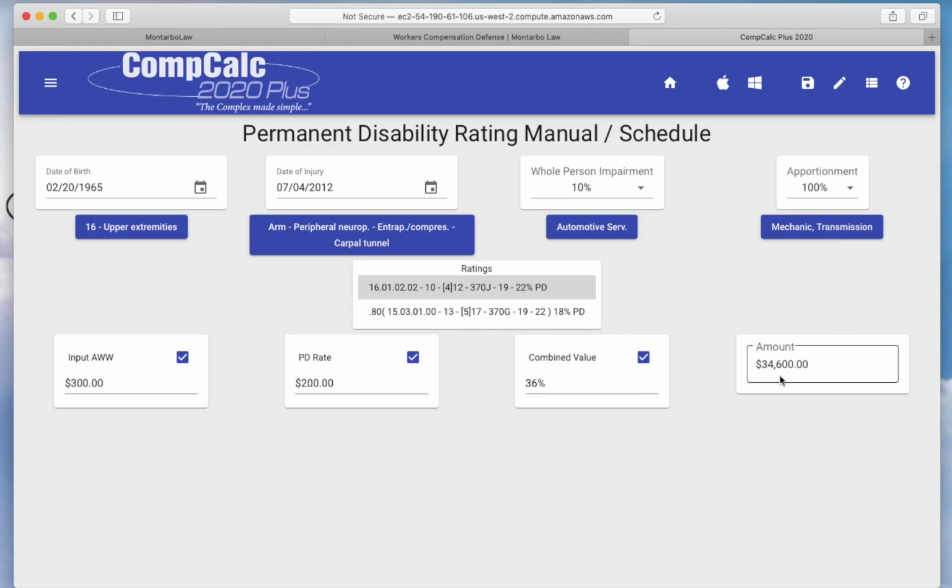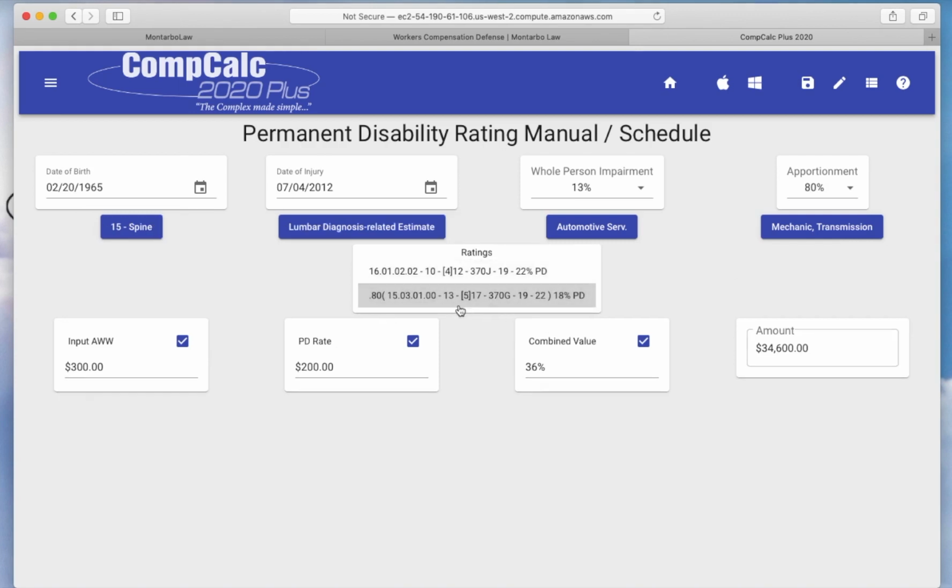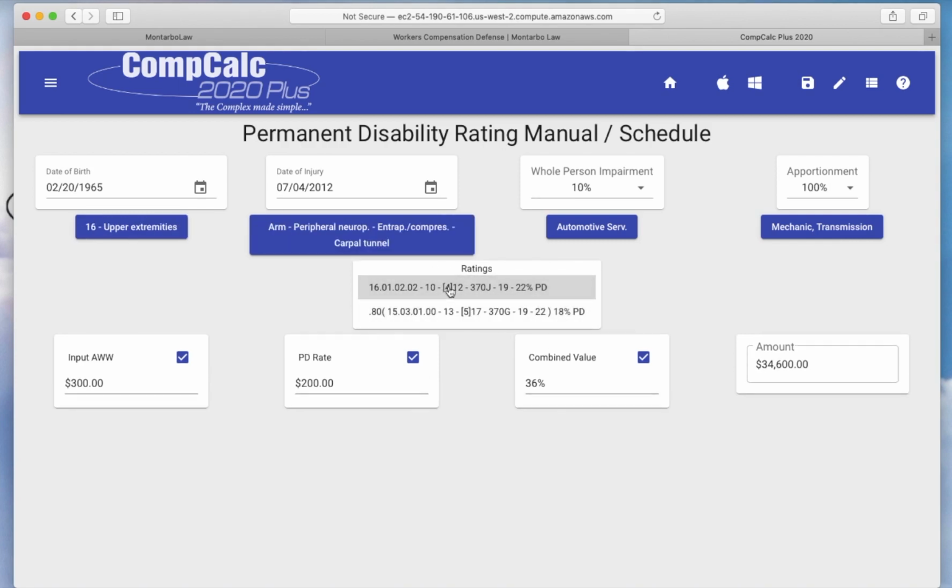Okay? Now, in my hypothetical, we have one single rating string left. So we're going to go ahead. We could duplicate either one of these, but we're going to duplicate this because it's an upper extremity.